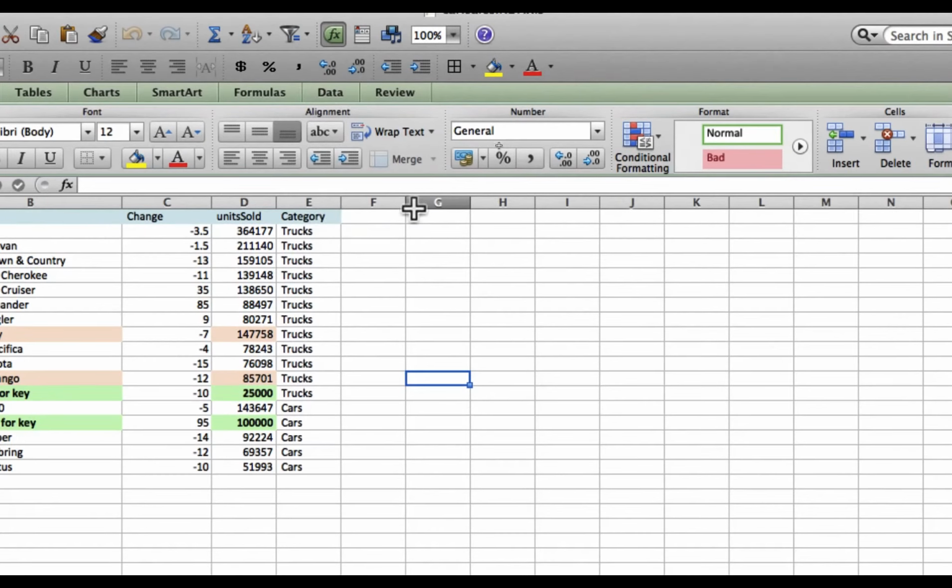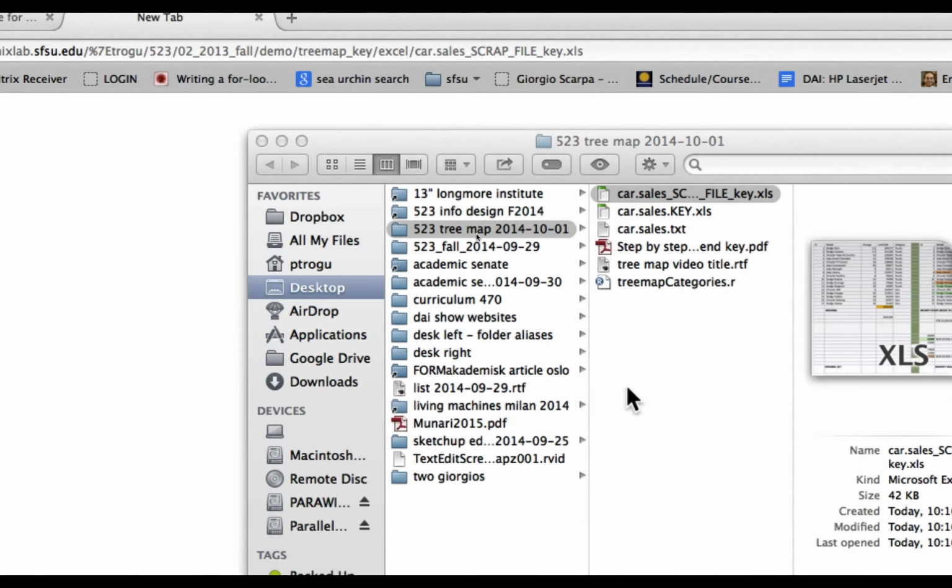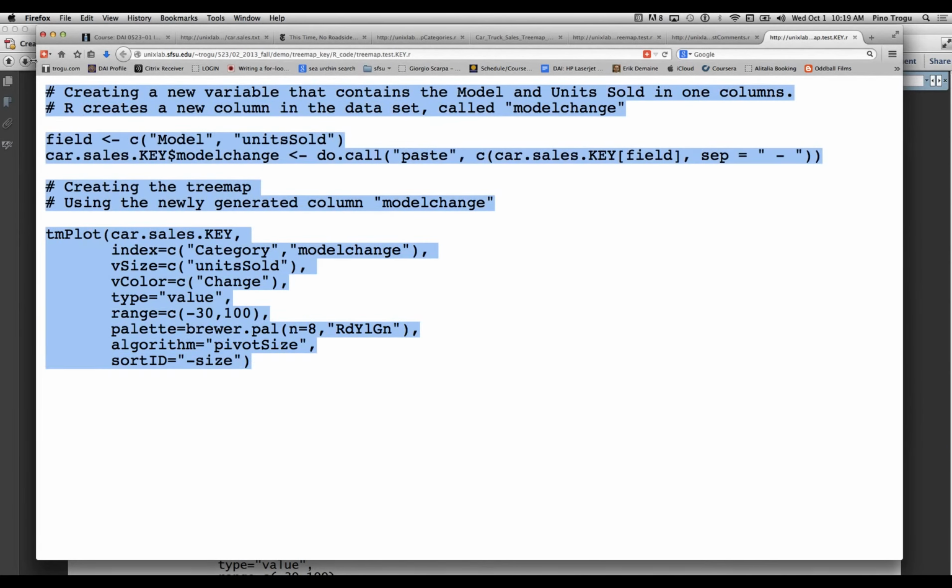And so if you look at the new data set, again, this is just to generate the key, you'll see that these numbers are different from the original. Okay, so this is the new code to create that key. Let's see if it works.